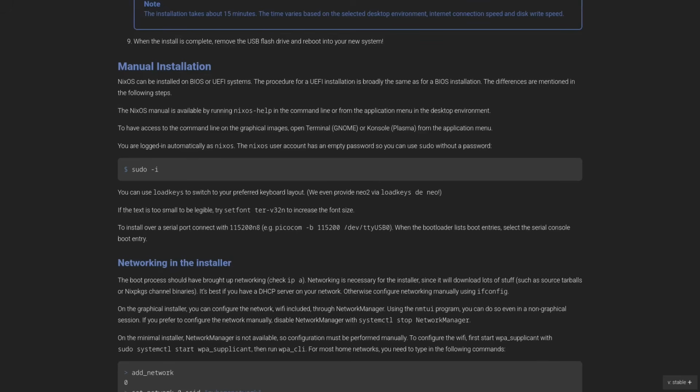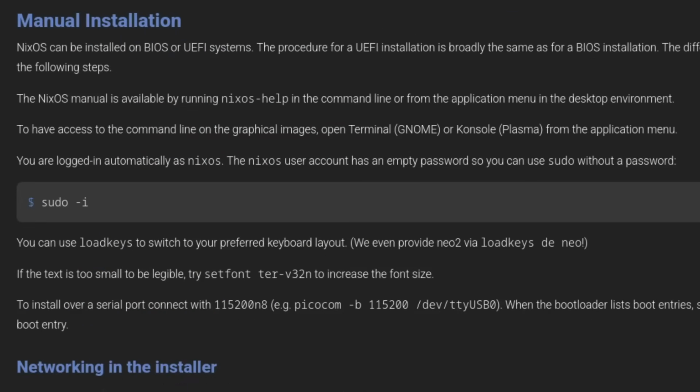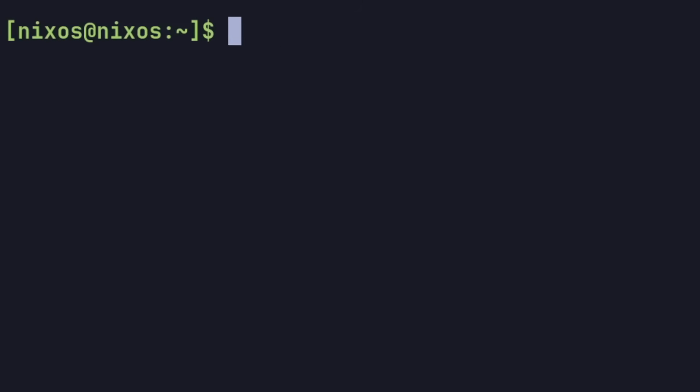Alright, following the manual installation guide here, the first step says to use the sudo -i command so we can hop into the root user. So let's go ahead and do that. So we'll go ahead and do sudo -i to get into that root user. And these commands will look very familiar if you've installed Arch before. We're basically going to be dictating what the hardware.nix file ends up looking like.